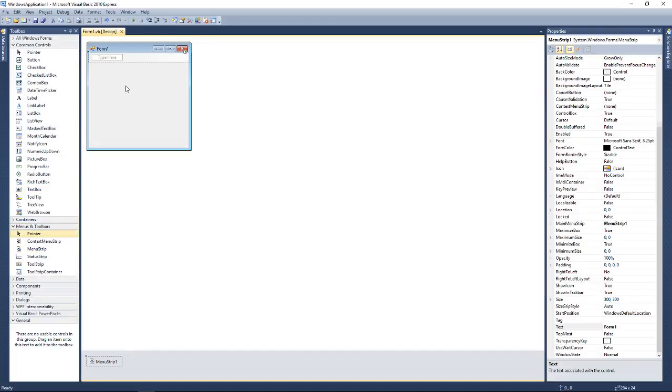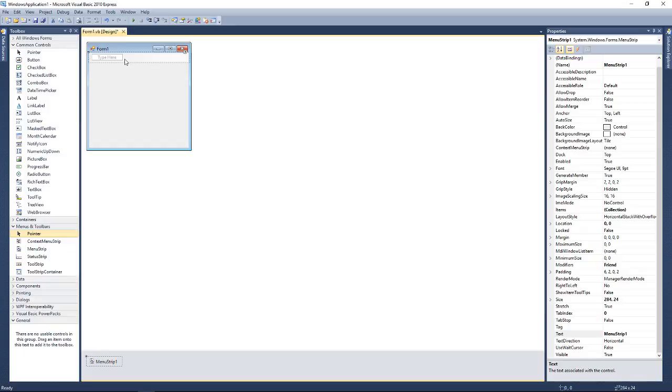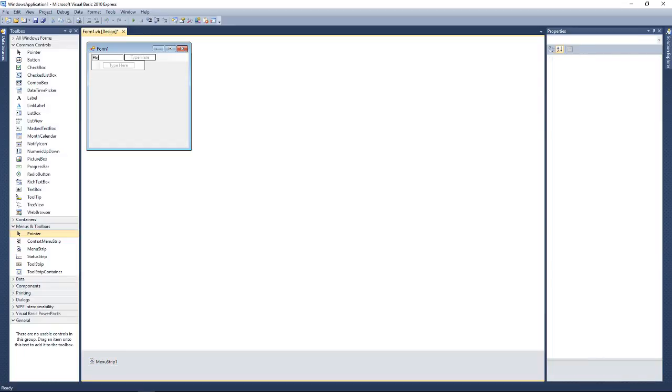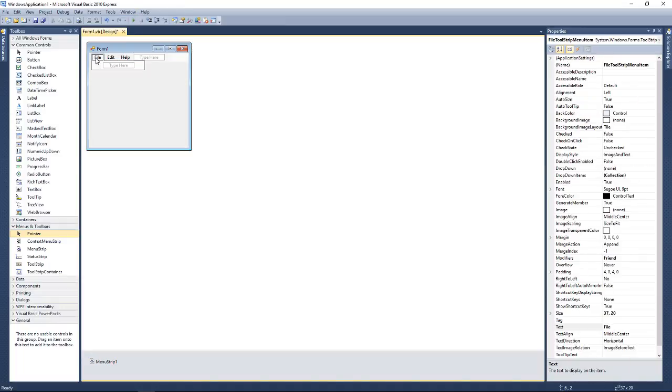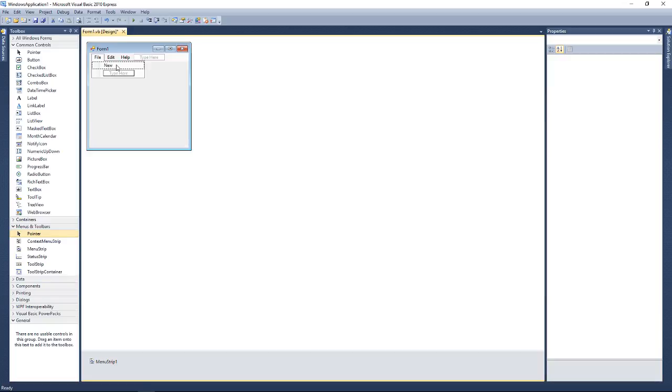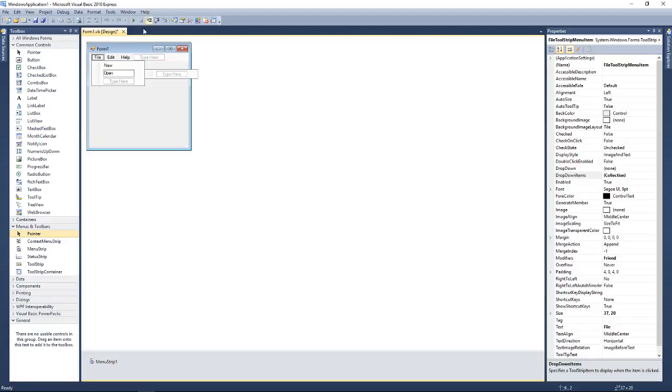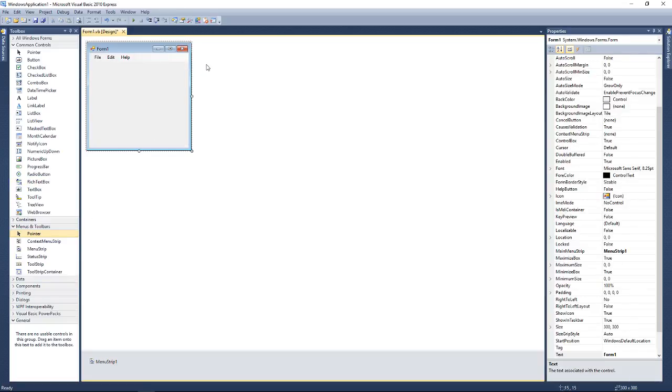You literally just drag it across, and it puts something in there. Call this one File, and then the next one, Edit, and then we'll just do Help across the top, and that's pretty much it. And as you go over it, you can do sub menus, sub items in there, like New, Open, and so on and so forth, and you've got different options.